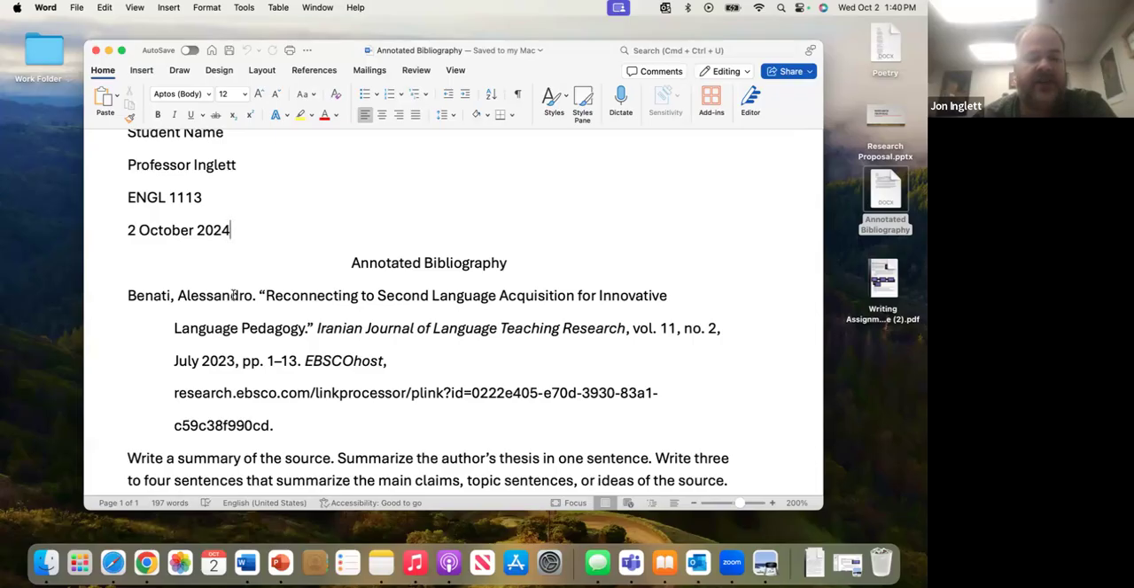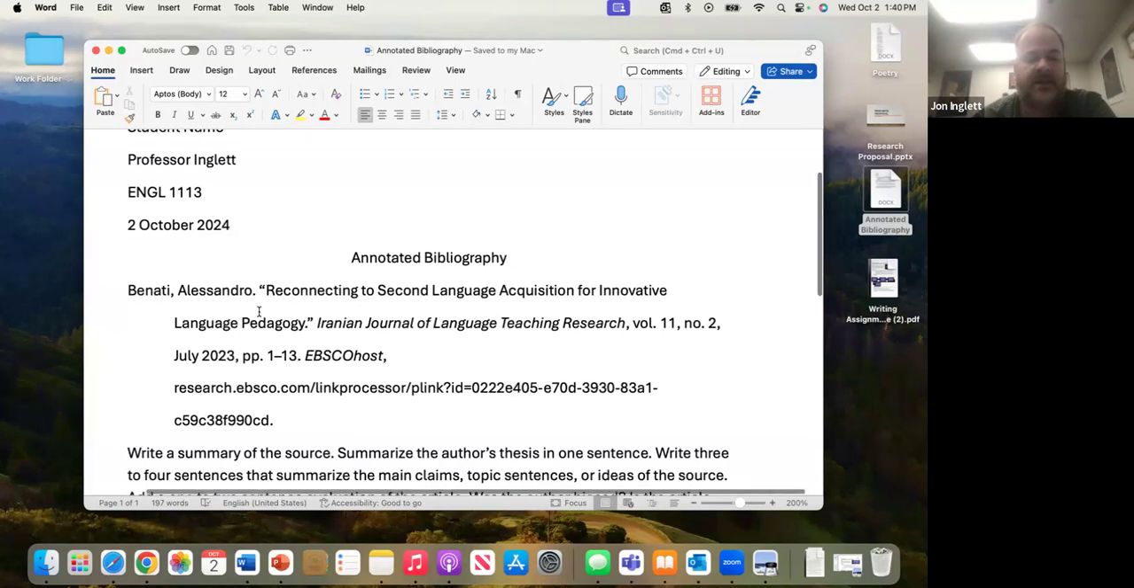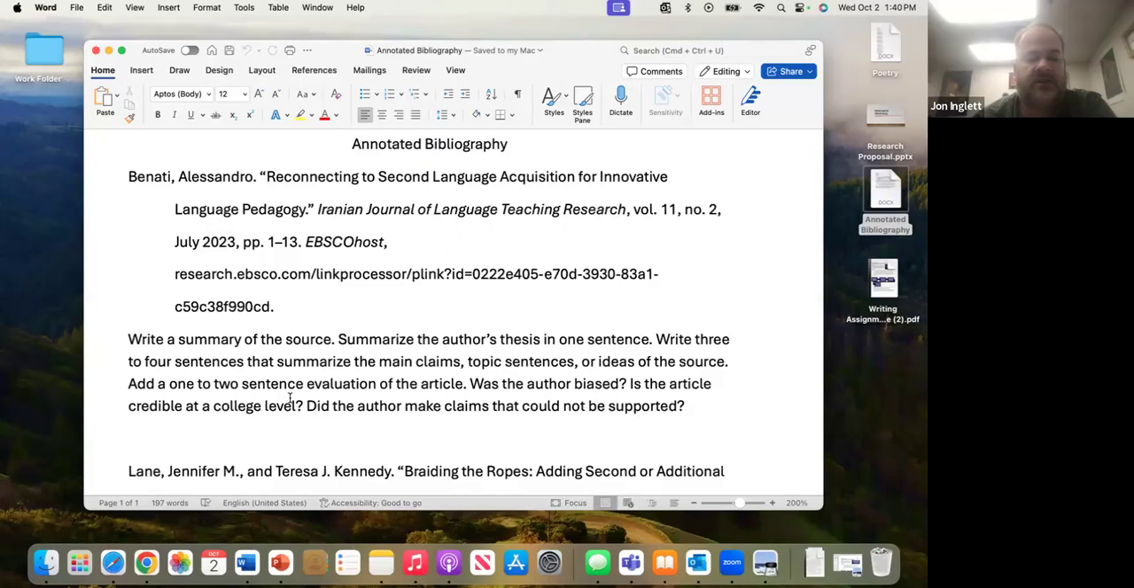So after you have the source that you plan to use for your paper for the classical argument, you will then write a summary of the source. Summarize the author's thesis in 1 sentence, write 3 to 4 sentences that summarize the main claims, topic sentences, or ideas of the source, and add a 1 to 2 sentence evaluation of the article. Was the author biased? Is the article credible at a college level? Did the author make claims that could not be supported?